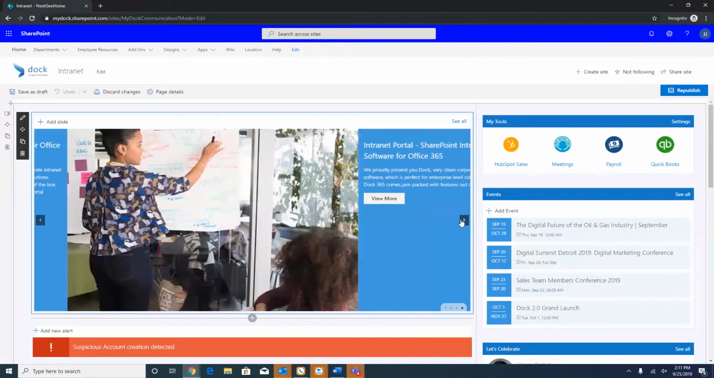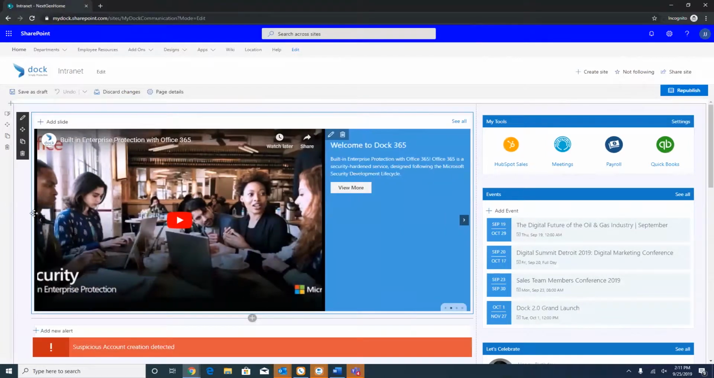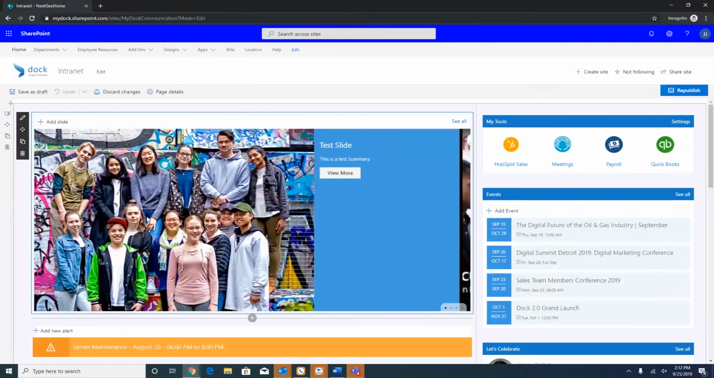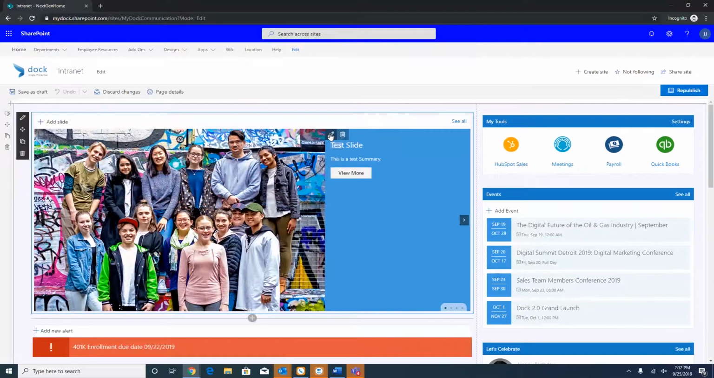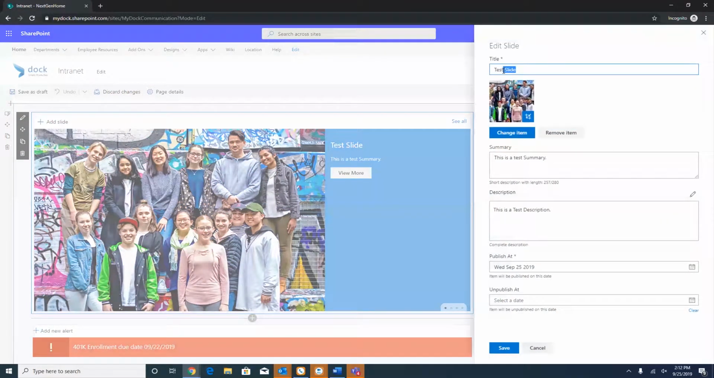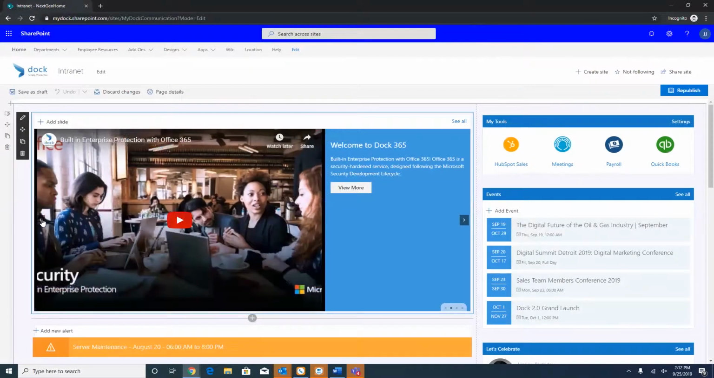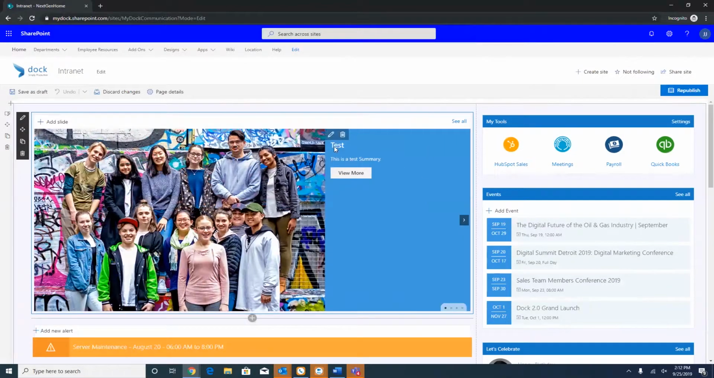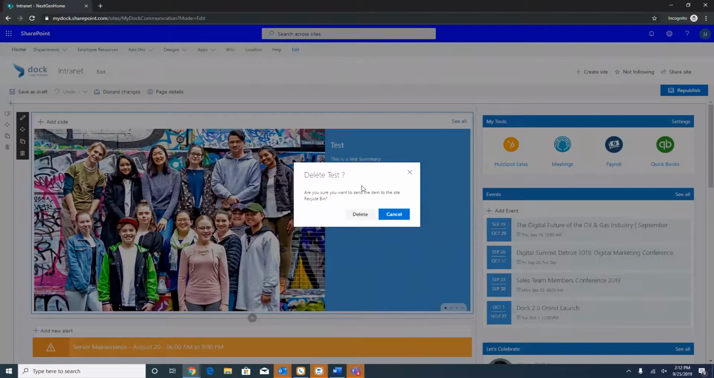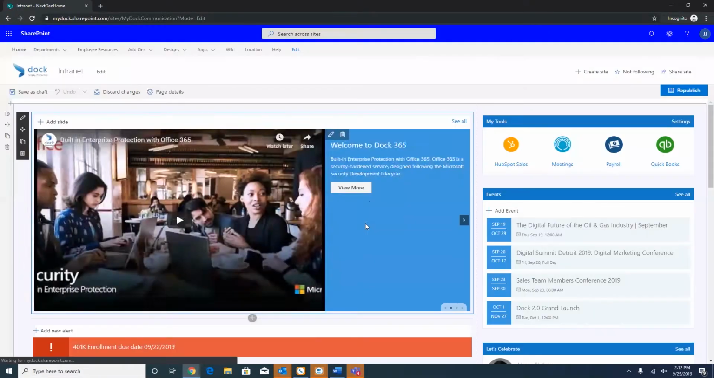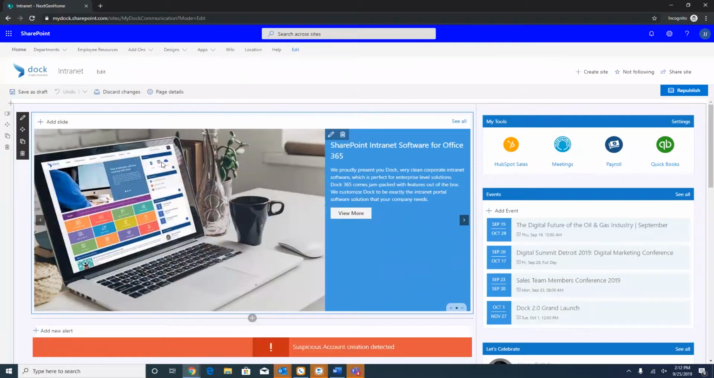So now editing the slide, if you need to, navigate using these arrows, and we can just go to the pencil icon here, and I can just remove the word slide, and I can save. And now you'll see in real time that it changed it to just test. So that's adding and editing your slides. And to delete, we would just click the trash can icon here and delete the slide. So now it's gone.